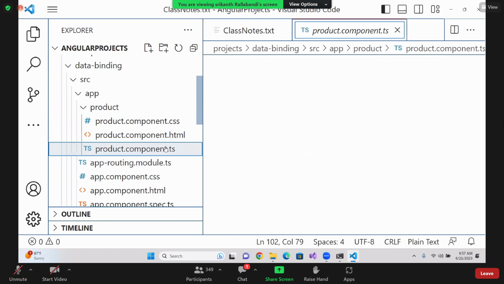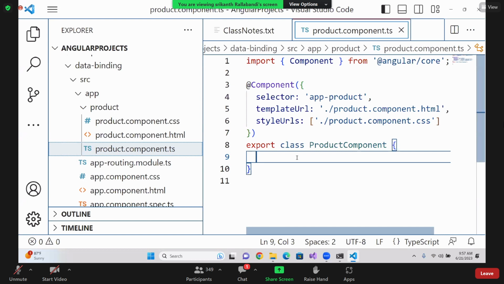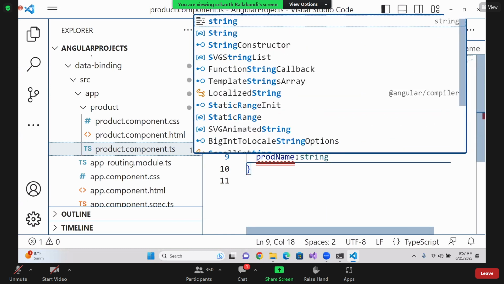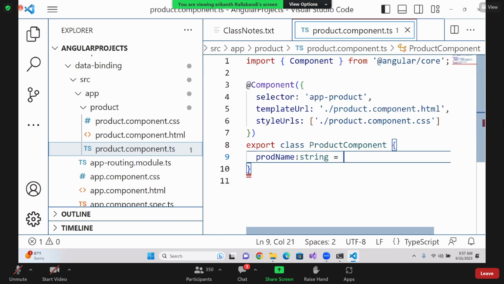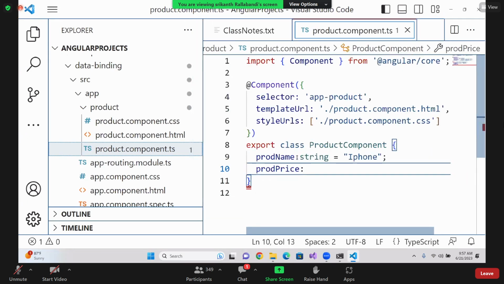Now what I want to do is take the TypeScript file here, a simple TypeScript file, and here I'm going to have the product information. The first one is, let's say, the name of the product, which is of type string, equal to, maybe iPhone. And after that, product price, which is of type number, is equal to 12345.